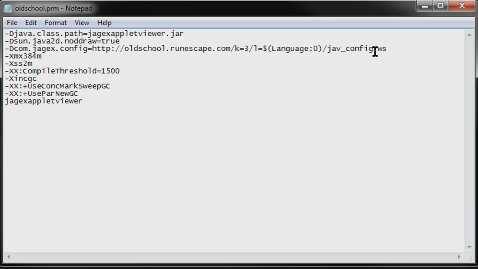So another cool thing you can do is make it so that the client will always load a certain world. So if you have a favorite world or always like to play on whatever world, then you can change this to whatever world you prefer by just typing in a number after old school. So since I like world 46, I'm going to type in oldschool46.runescape.com, and this will make it so that the client will always start in world 46.